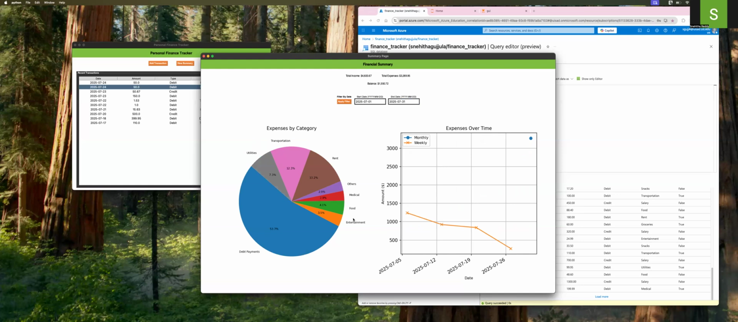So yeah, see now in the expenses over time chart, we only see one dot because we are looking at transactions for only one month, and the weekly view has four x labels in the chart for the weeks in the month. And yeah, this is my project.